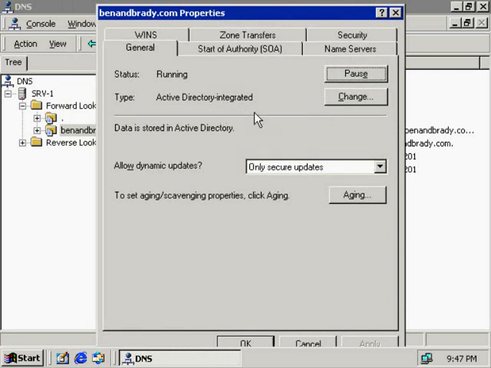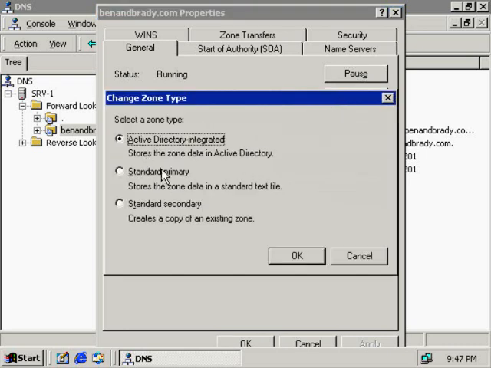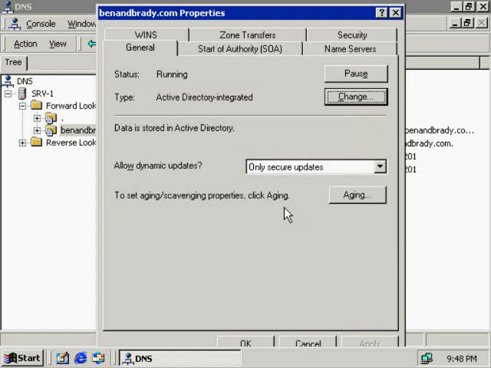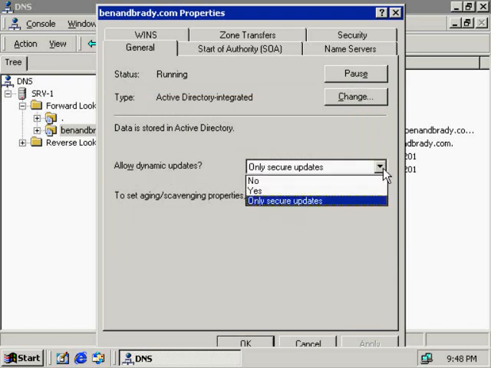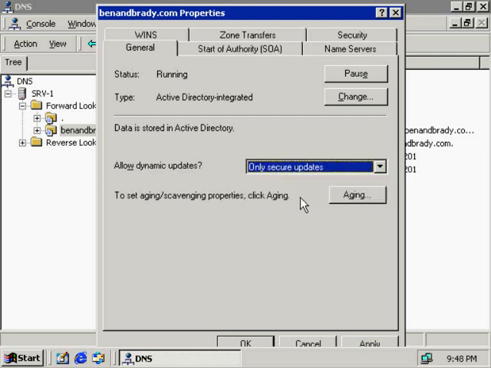One is Active Directory integrated. Another is either standard primary or standard secondary. In this case, when you have Windows 2000 automatically install DNS for you, it chooses to use Active Directory integrated. Okay, so that's what we see here. We've got an Active Directory integrated zone configured. In addition to that, this allowed dynamic updates question is answered with only secure updates. Okay, so that was the default setting as well.